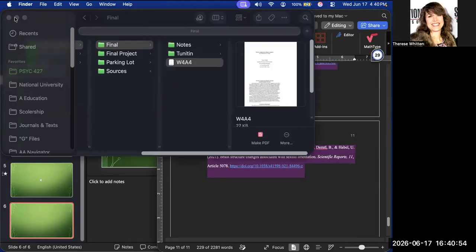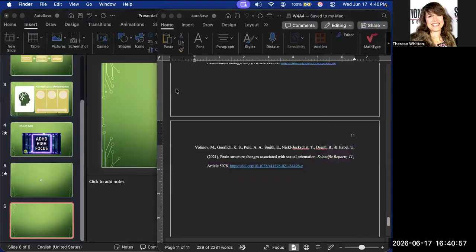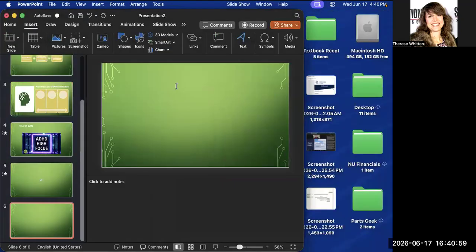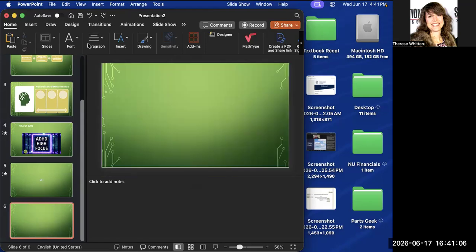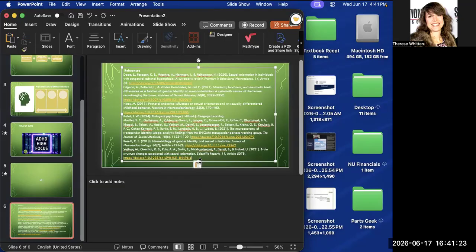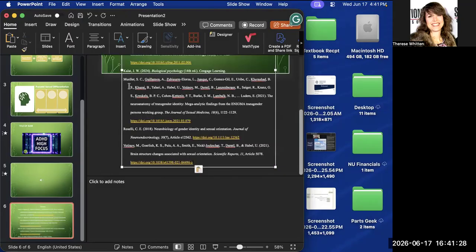So we're going to get rid of that. We're going to get rid of this. And we're going to go in here and we're going to make this work. Oh my goodness. Okay, no, that doesn't work. Okay, so insert a text box. You may have to do 2 slides if the references are too many. If you can fit it on 1 slide, awesome. But as you can see, it is too long.